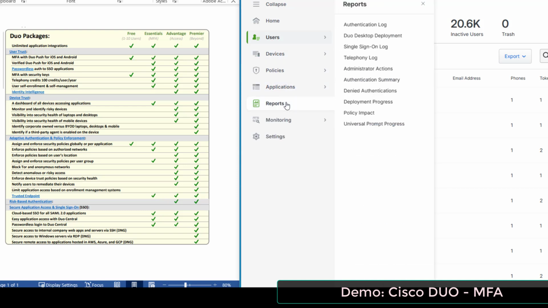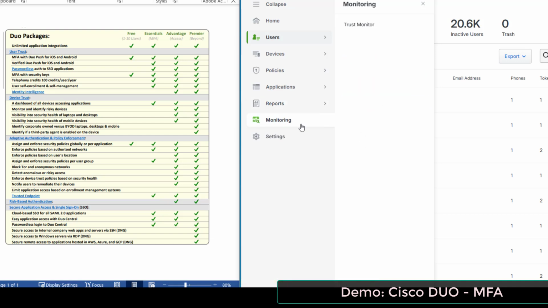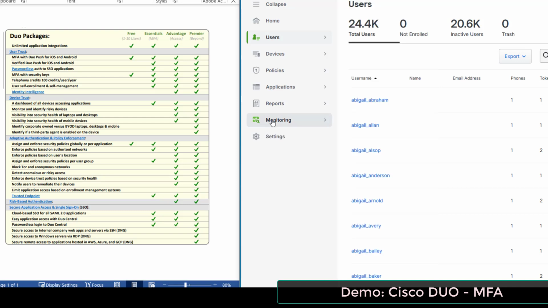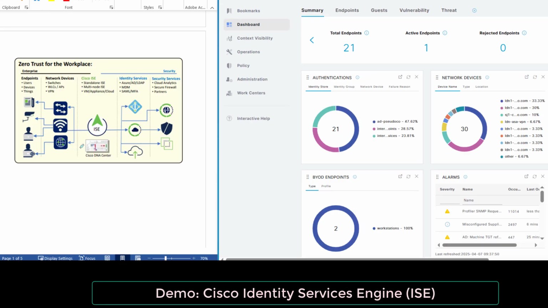What else? The report is very interesting. It gives you all the authentication logs, whatever you require. It's pretty self-explanatory. And when it comes to monitoring, again, very clear, easy to understand. So you do the monitoring and see what's going on. Yeah, that was around 3 minutes, a quick intro on Duo.